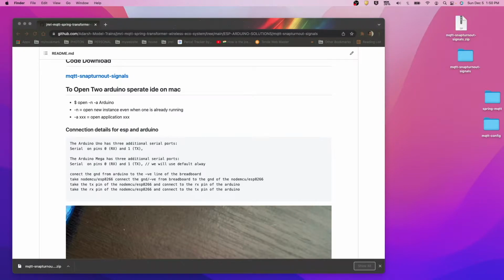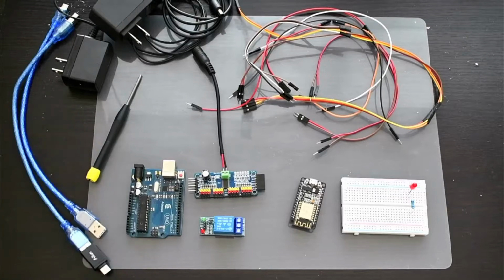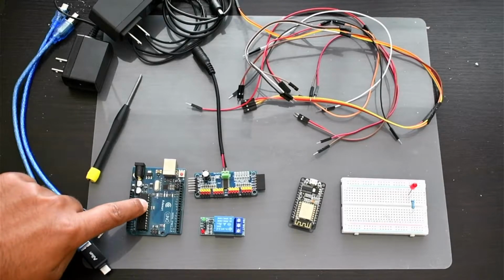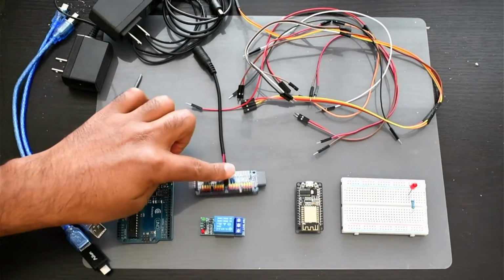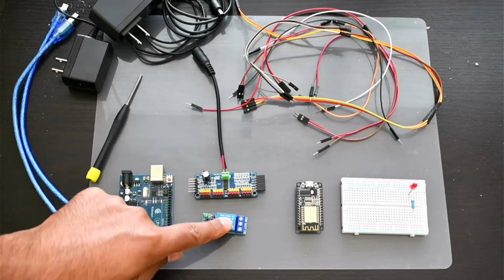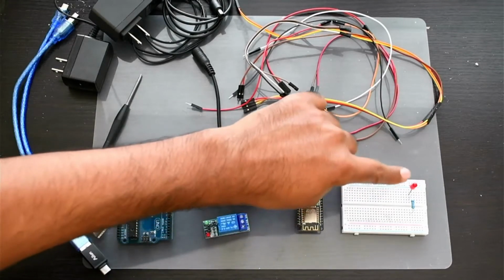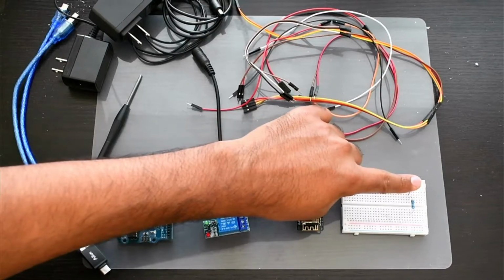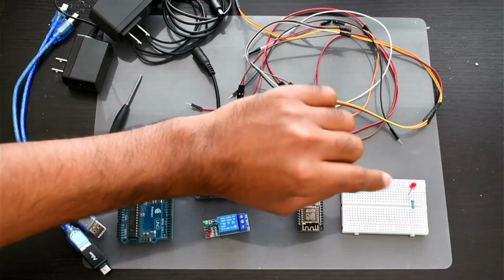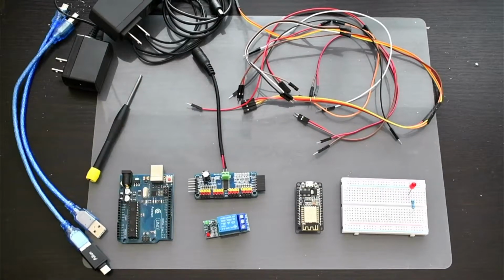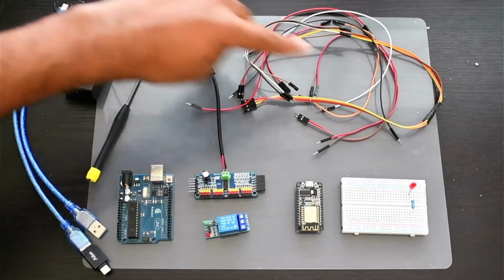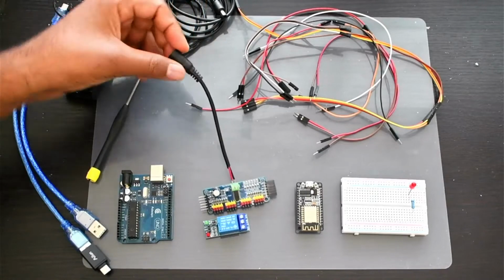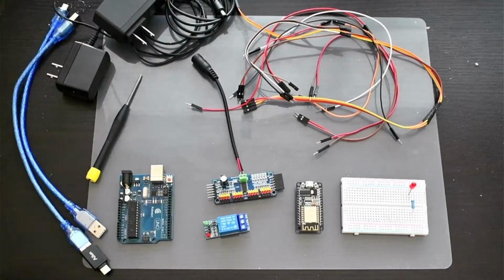If you see, what we need for this is an Arduino. It can be Mega, Uno, anything, an ESP8266, and a PCA9685 board. We have one relay switch, a single relay switch. I am using an LED just to represent the light, but you can use an actual light also. And then we need a 5 volt adapter, a bunch of jumper wires, and this connector to connect the 5 volt adapter to the PCA9685 board.